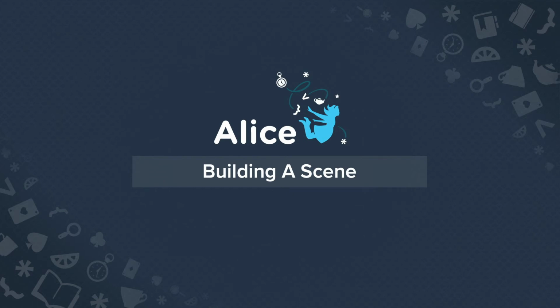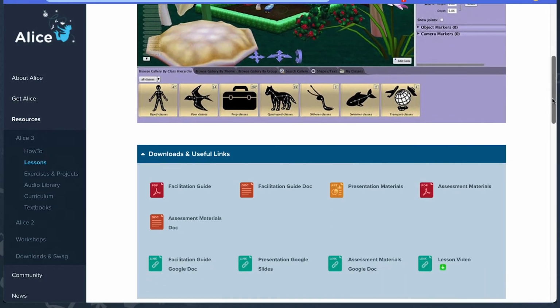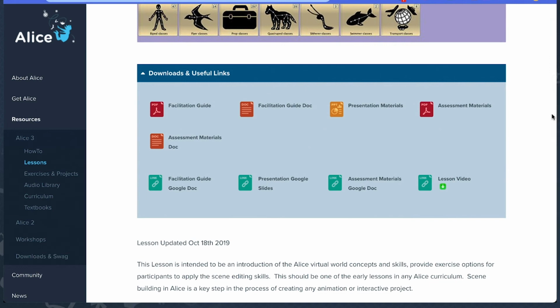Today, we're going to be taking you through a lesson on how to start building a scene in the Alice virtual world. This will be a brief overview of the lesson. For more detailed instruction, you may want to download and follow along using the PowerPoint version of the lesson or the Comprehensive Facilitation Guide. If you need to download project files or additional resources, just go to the project page and you'll find everything you need there.